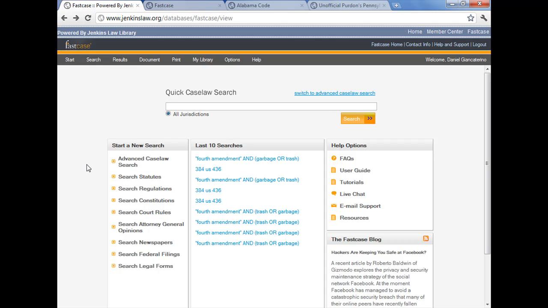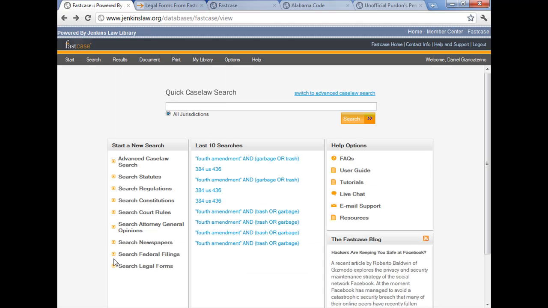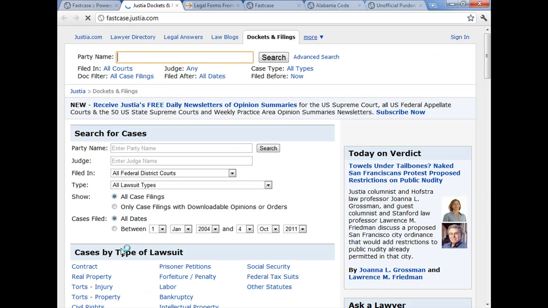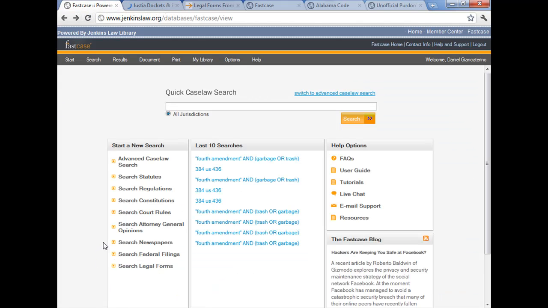The same is true, for example, with the legal forms. We have PA legal forms available to you, so it doesn't make a lot of sense to go through Fastcase. It makes more sense to go through Jenkins because this is already part of your membership. Last but not least, the federal filings. This goes to Justia, which does have some free content, but in many cases you're going to need a Pacer account. So if you have a Pacer account or you have access to a library that has a Pacer account, it makes more sense to go through it directly rather than via Fastcase.